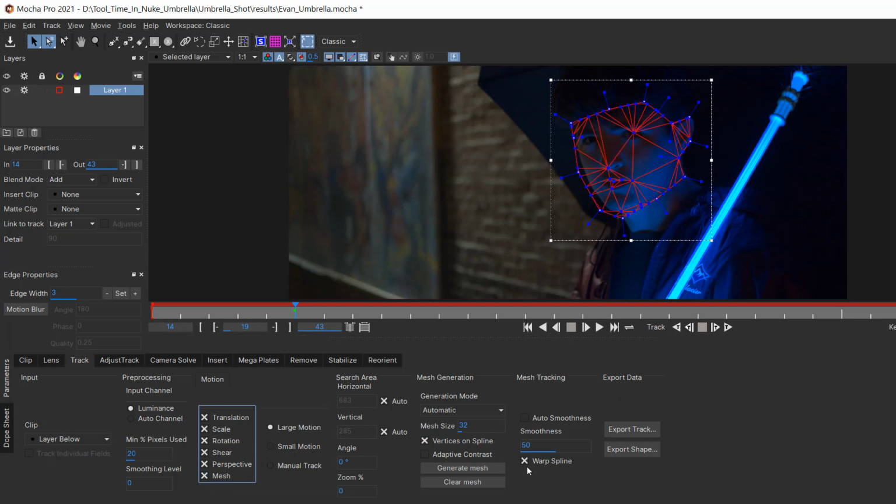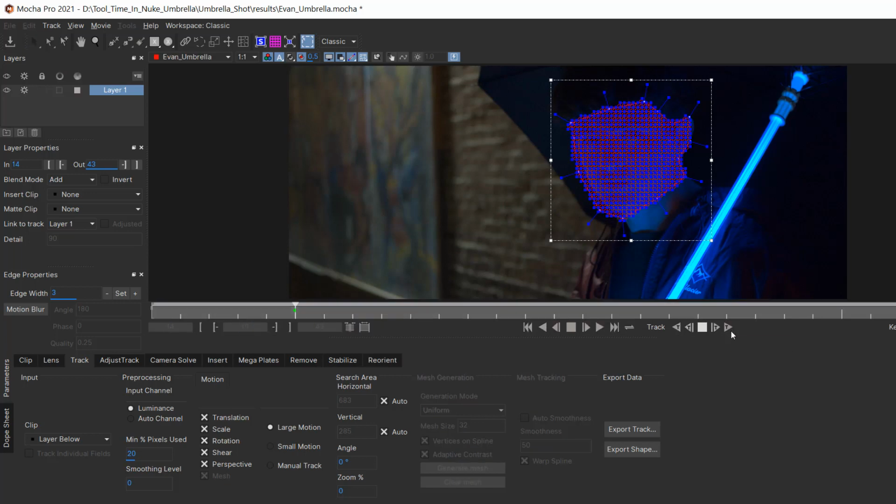Now, because this is a face, we want to make a couple options here. We want to make sure that our generation mode is set to uniform, and we'll say generate mesh. So now it's going to create a physical 3D mesh as we do this. And I think that should do it. I'm pretty sure we'll deal with adaptive contrast just to get a little bit more contrast to help it work itself in, and then we'll track forward by hitting the T right here as opposed to just the play. So we're actually in the middle of the clip here, so we'll track forward.